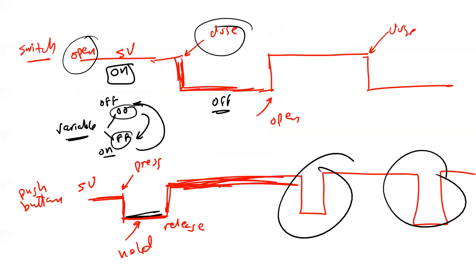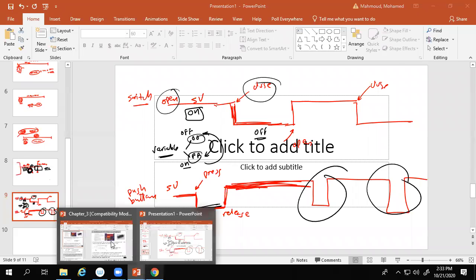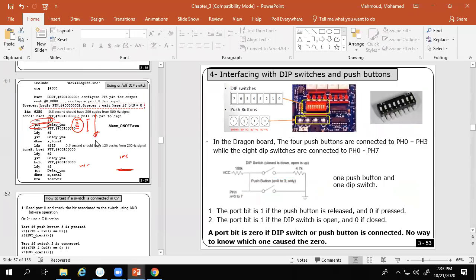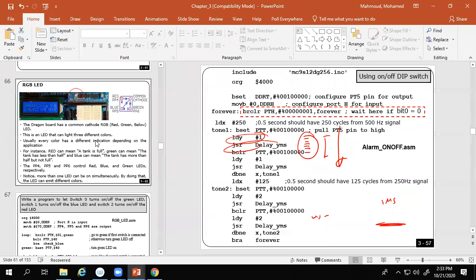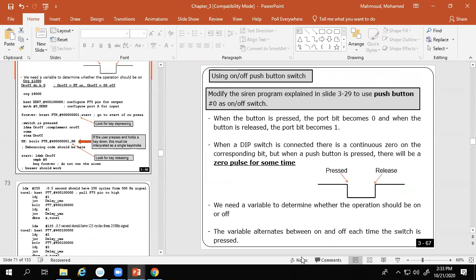Any questions? Okay. Now, I'm going to repeat the same program. I did a program: how can you use a switch to turn the alarm on and off, right? I explained this program. Now I'm going to repeat the same program, but using the push button for on and off. And I'm going to use a variable as I told you. So I'm going to show you this program first.